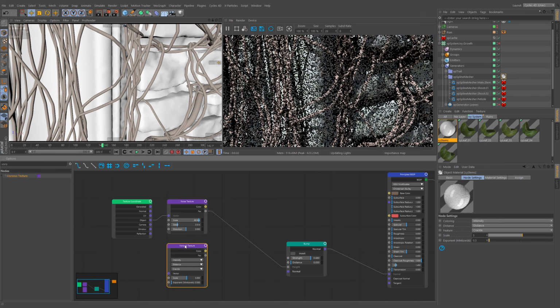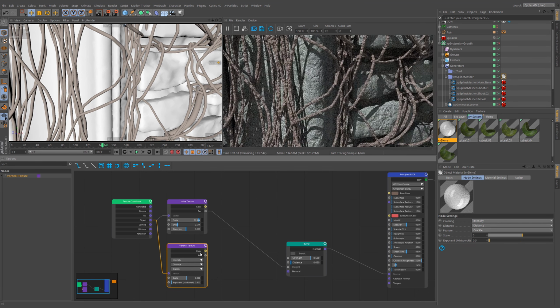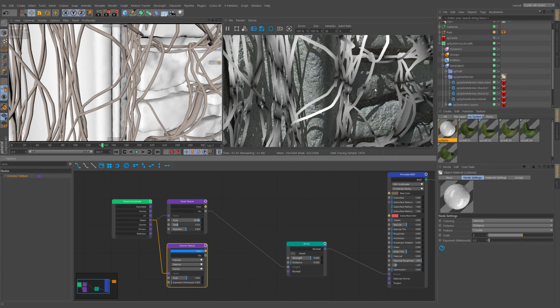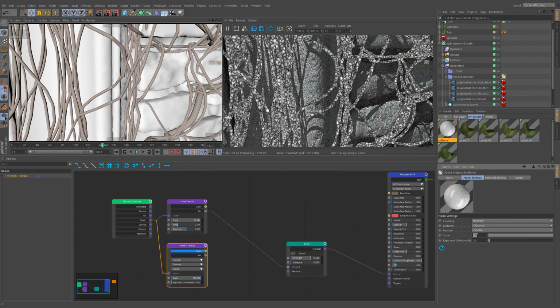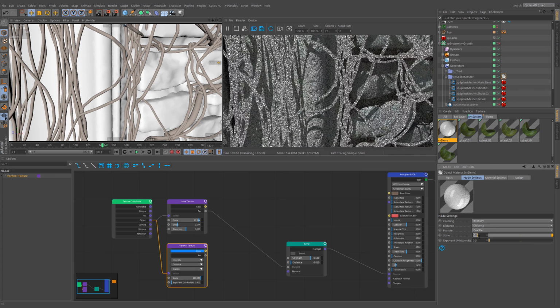Let's add that in as well and utilize the same coordinates. And we can solo this channel here. So Cycles 4D makes that really easy to be able to just solo a particular channel and preview it in here. And you can see the size of that is way too high at the moment again. So let's go for a really high scale, which will give us small detail. And there we go. And you can see now that's like a bark in the sense that it's got sort of this cellular format sort of structure to it.